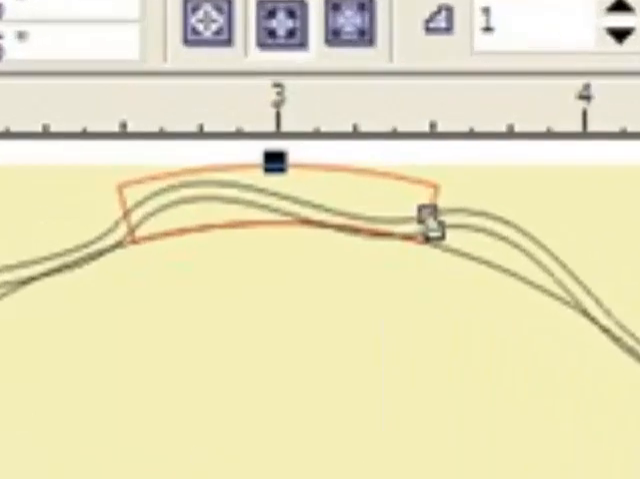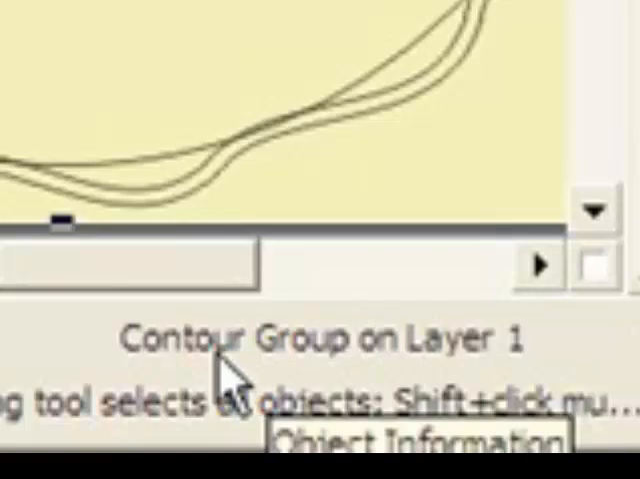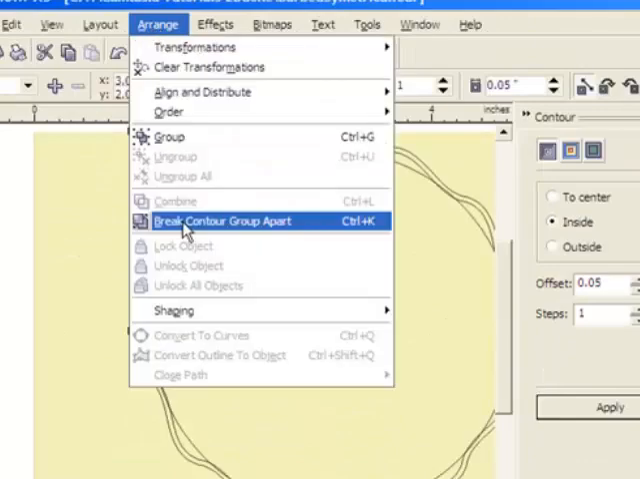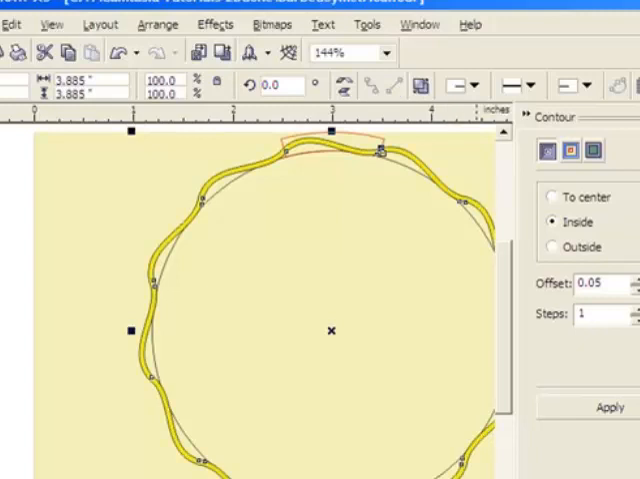That looks about right. What I now have selected, note, is a contour group on layer 1. I can't do what I need to do with a group, so I'm going to Arrange, Break Contour Group Apart. Now I have two objects selected, which I'm going to combine to actually form one object. I'm going to fill that for no good reason with the yellow, so you can see distinctly what we have. That's one strand of barbed wire inside and out, so to speak.